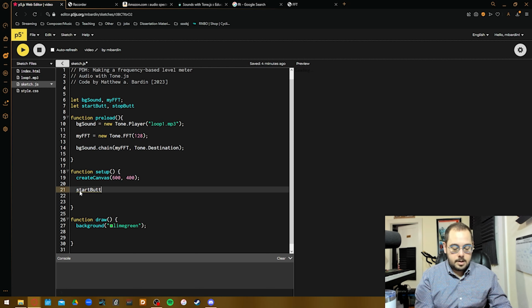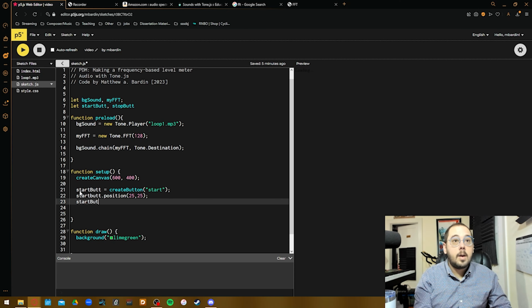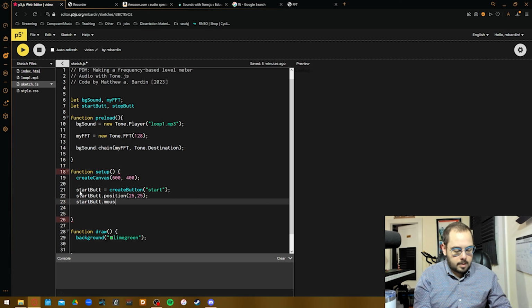Start button equals create button. It's going to say start. Start button dot position. I'm going to put these at the top of the screen. So we'll say, I don't know, 25 and 25. Start button, with a capital B there, dot mouse pressed, and we'll say start sound.